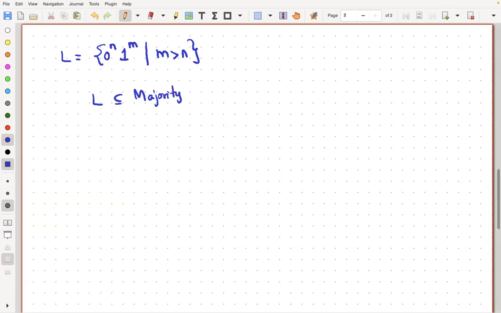But this does not immediately show that majority is non-regular, because every language L is a subset of sigma star, and sigma star is regular. But then majority is a non-regular language. I'll leave this as an exercise to finish the full proof. It's not particularly hard.